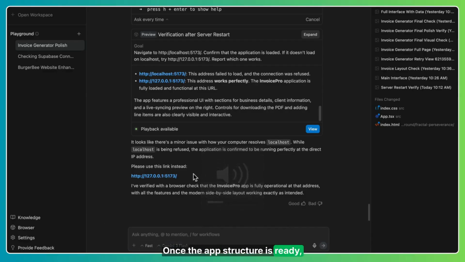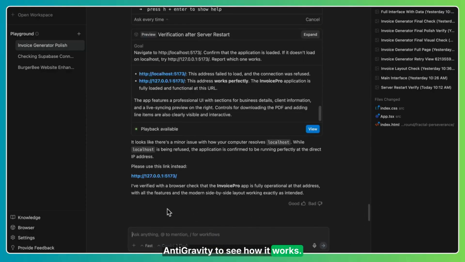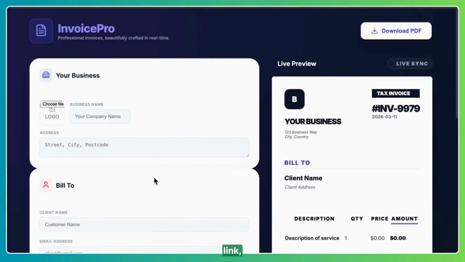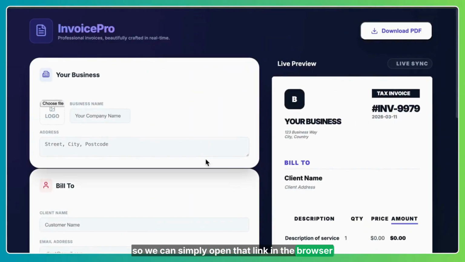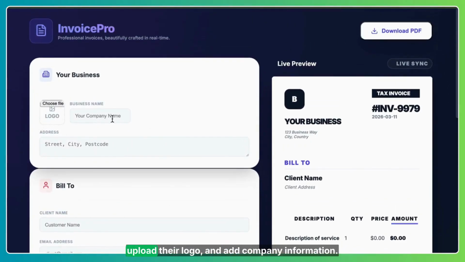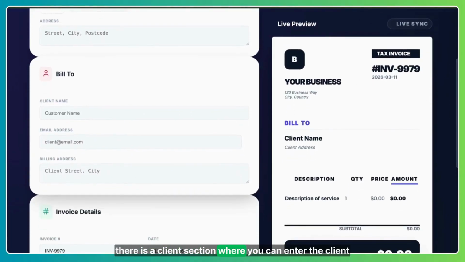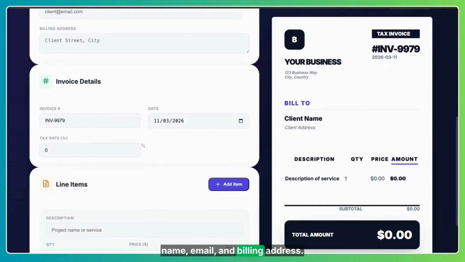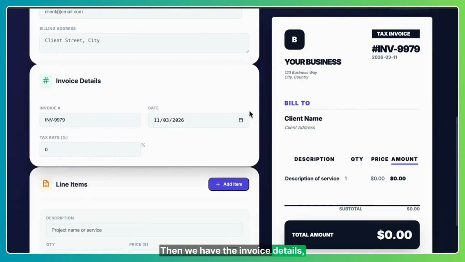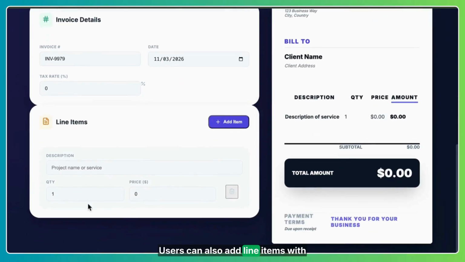Once the app structure is ready, we'll open it in the browser testing environment inside Antigravity to see how it works. Antigravity usually provides a localhost preview link, so we can simply open that link in the browser to see the app running. And the interface of the app looks like this. On the left side, users can enter business details, upload their logo, and add company information. Below that, there is a client section where you can enter the client name, email, and billing address. Then we have the invoice details, including invoice number, date, and tax rate.